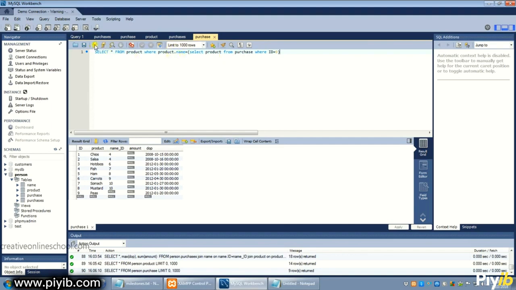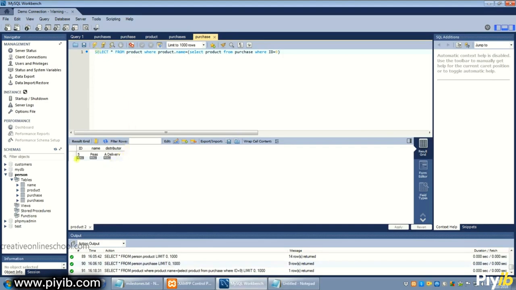So when we run it, we see that P's, which exists in our purchase table, is actually product ID 5. And we could use that information to join it back in with the rest of the data.